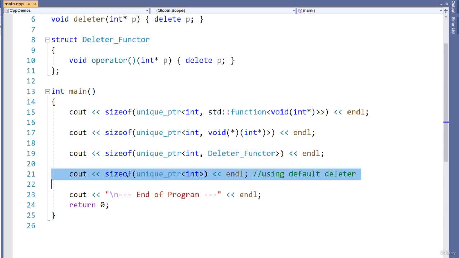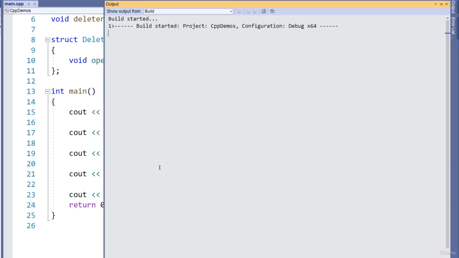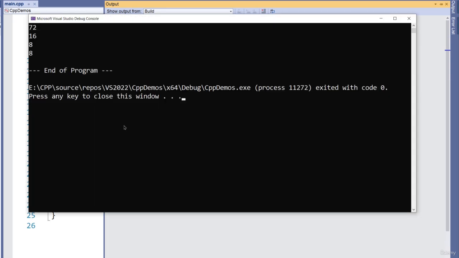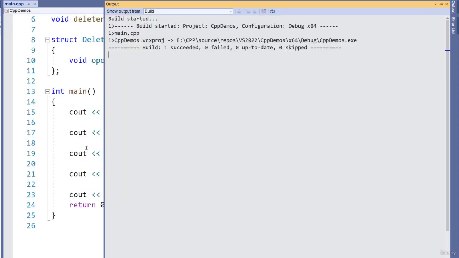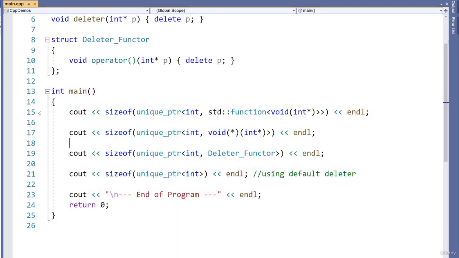And finally, I have this one, size of unique pointer, passing in int for the type. We do not provide a second type argument, so this is going to use the default deleter. And if I build and run that, you may be surprised with the results. We get 72 here. That is much larger than the other results, including our functor and the one with the default deleter as well. And even the function pointer is a bit larger. The point of this demonstration is use this sparingly.